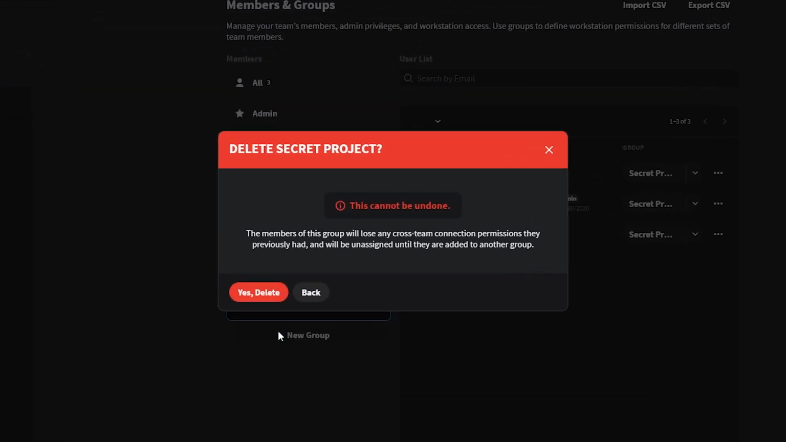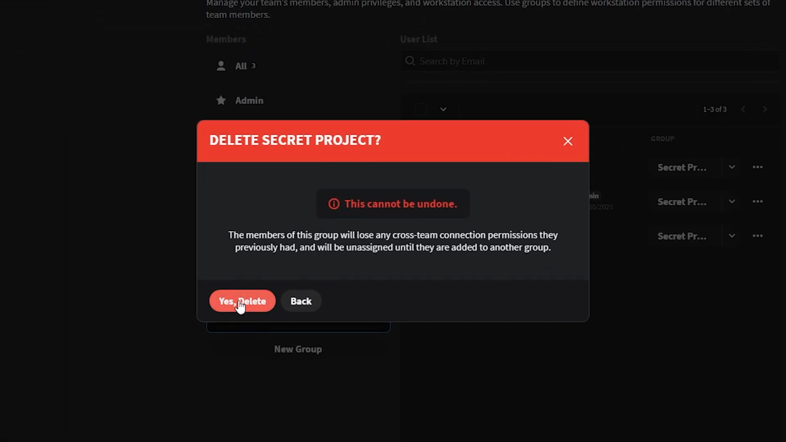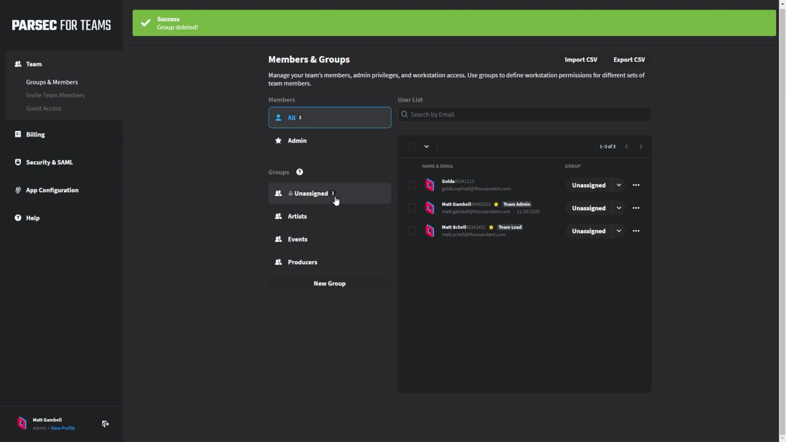Once deleted, team members are placed into the unassigned category. If you wish to remove them from your organization, you will need to do so manually.